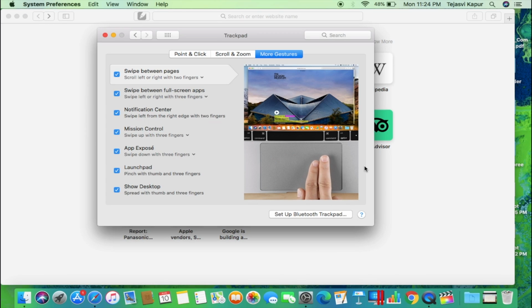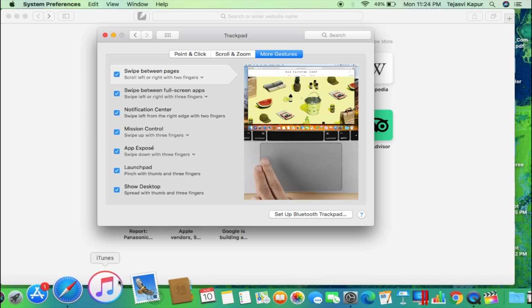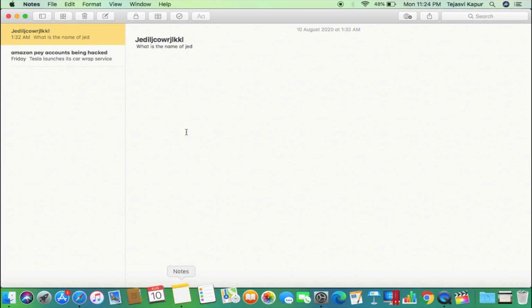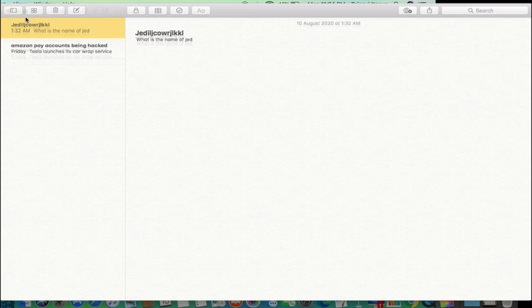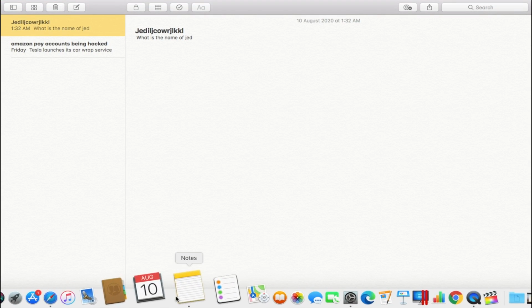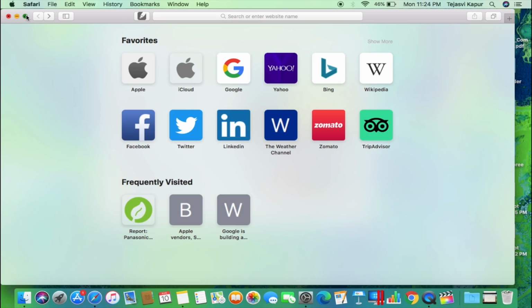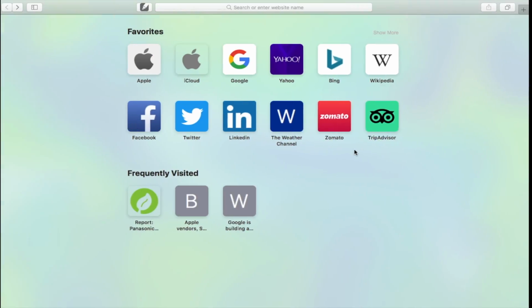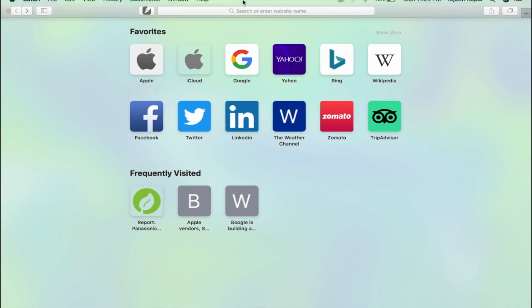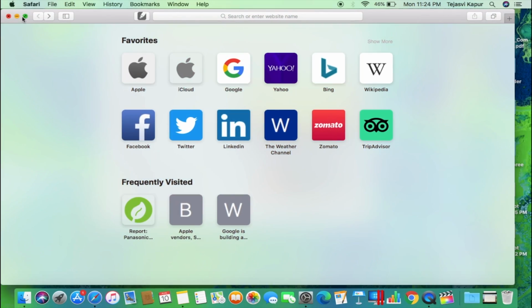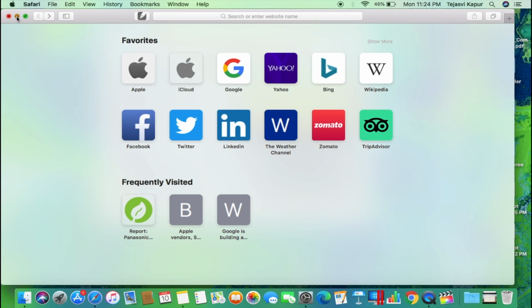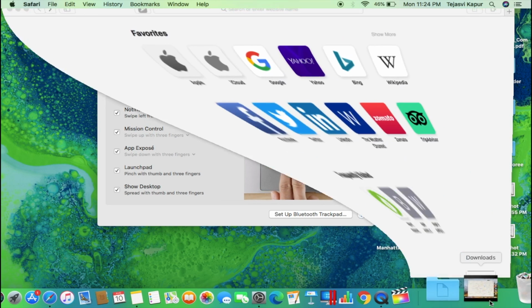Well, if we have a ton of full screen apps, for example, let's open Notes app. Now let's do it full screen and let's do Safari full screen. Now how do you navigate? With three fingers, folks. With three fingers, swiping left and right navigates between full screen apps. This is the maximize icon. Alright, this is minimize, this is maximize.